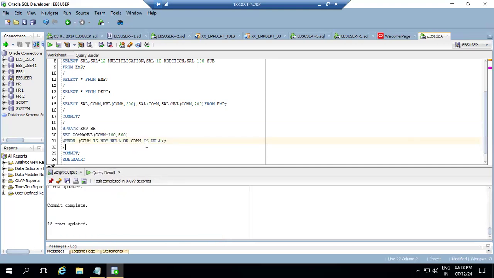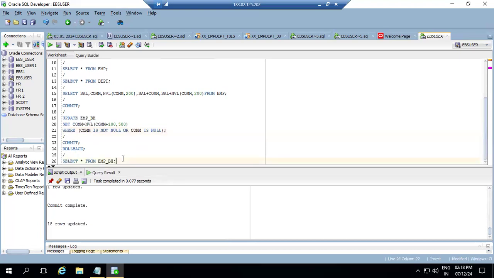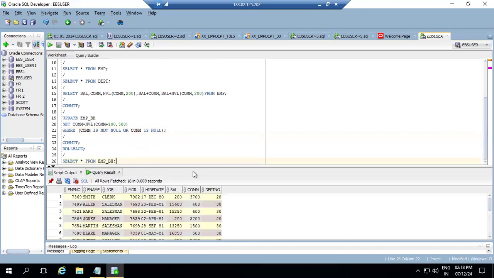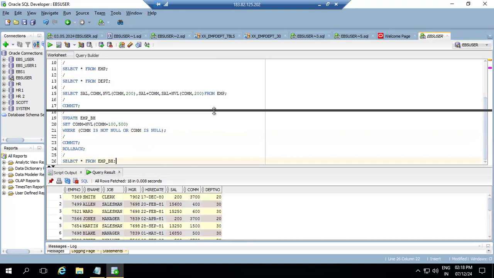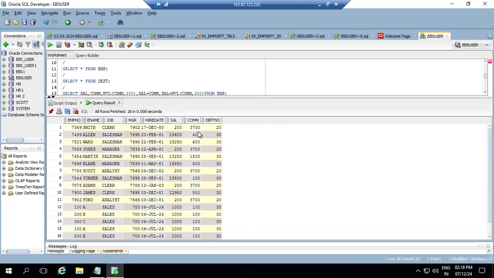Now check the output. Select star from the table name, and you can see how it is considered. Wherever I already had values, 100 has been added. Wherever I had 0, 100 has also been updated. Wherever I had a null, it has been updated as 500. This is how we use NVL along with update.